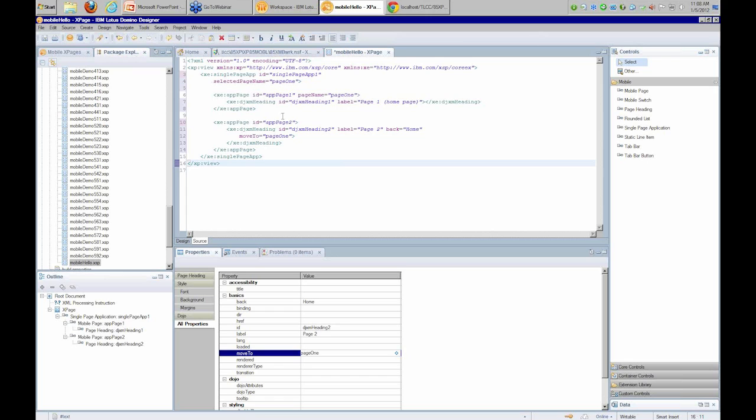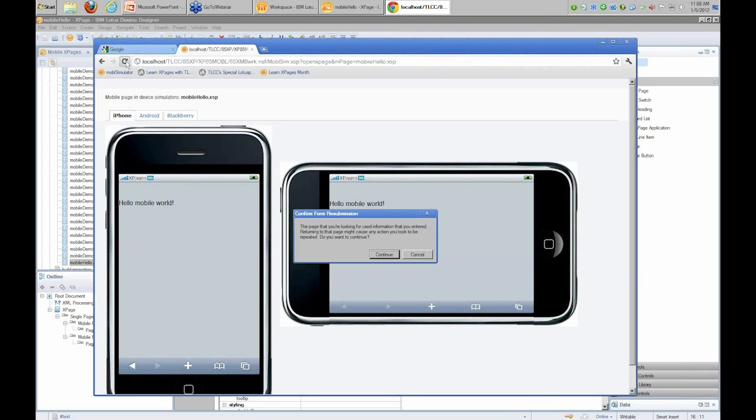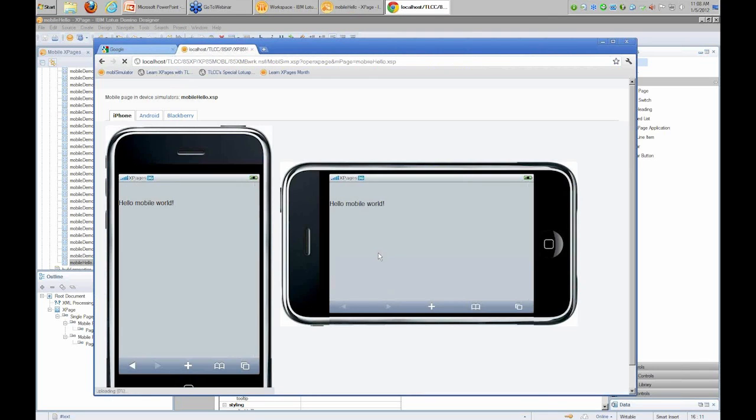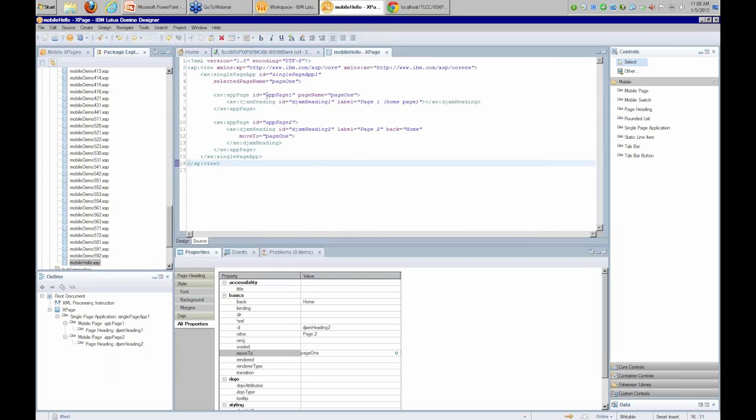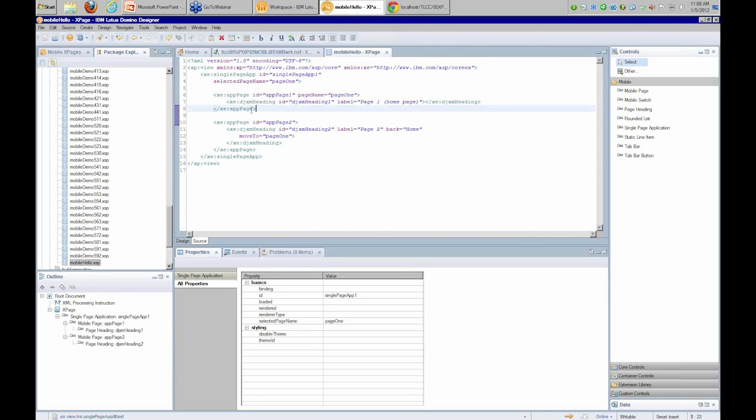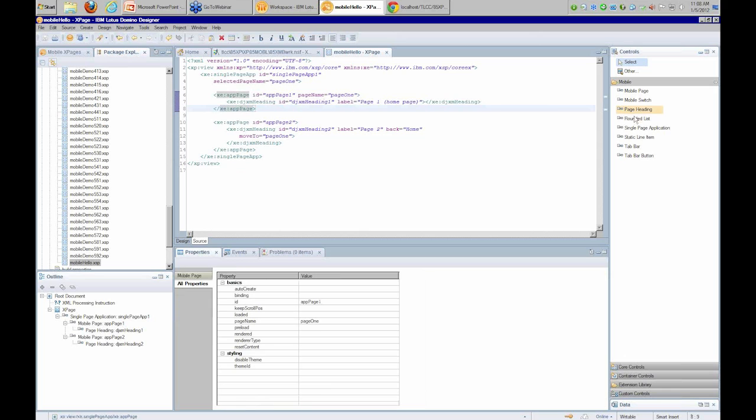Okay, let me preview what I've done so far, so I'm going to save that. Okay, so I no longer see that static text that was removed. Now on page 1, I see this heading. Okay, what I need now is something on page 1 to get me to page 2. So I'm going to use the static line item control, which is typically used for that type of functionality. So here on page 1, after the heading, I'm going to add a static line item control.